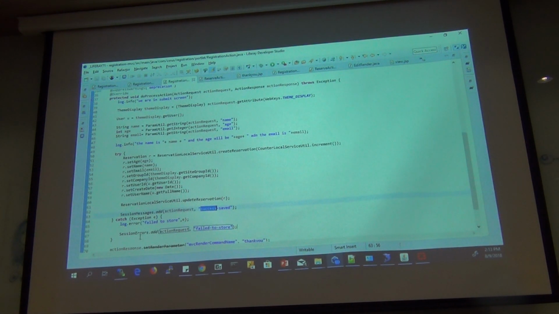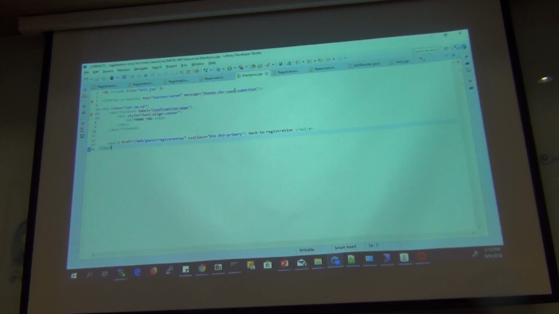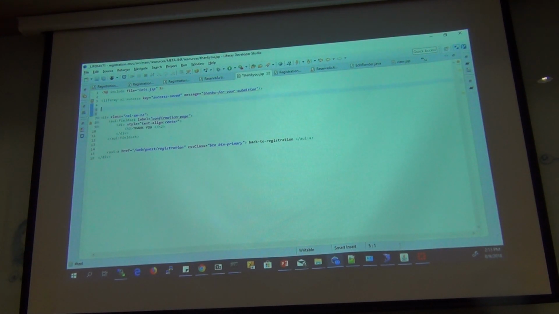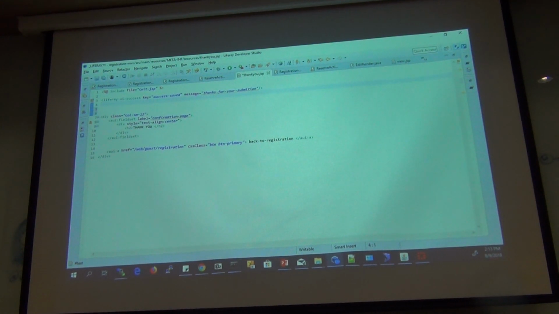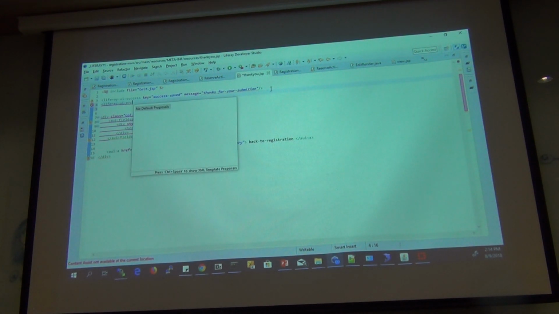So we register this key into the thank you GSP. The previous one is for the success. I create another one, Liferay UI error.